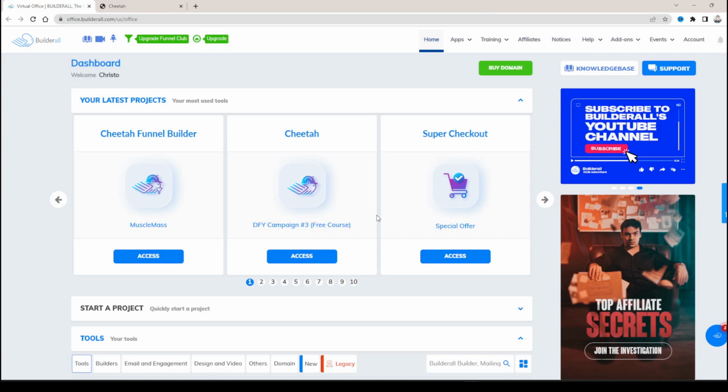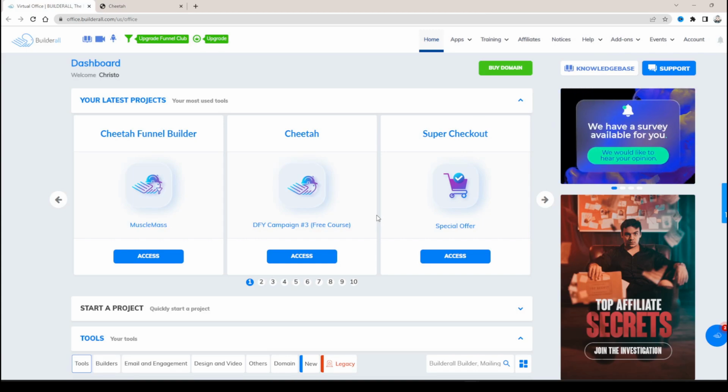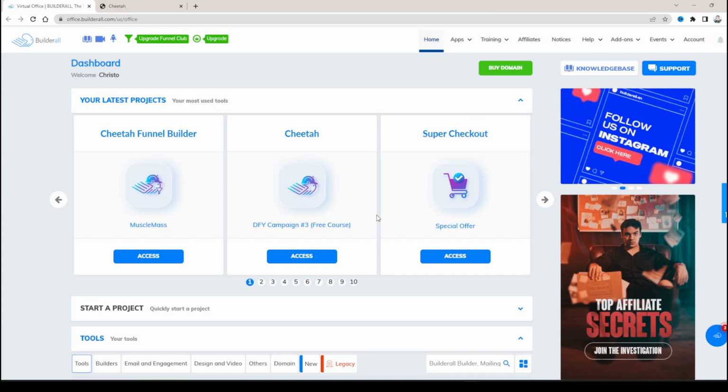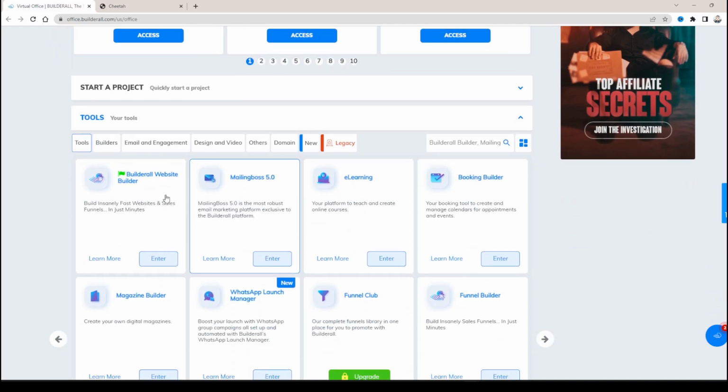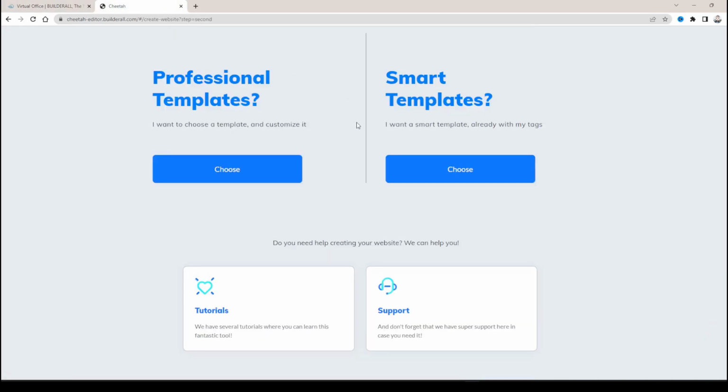So first things first, of course, we need to log into our Builderall, and then we need to go over here and we can scroll down and it says here Builderall website builder. Okay, so you can click enter and it will take you to a screen like this where you can select one of the templates that you would like to get started with your website.